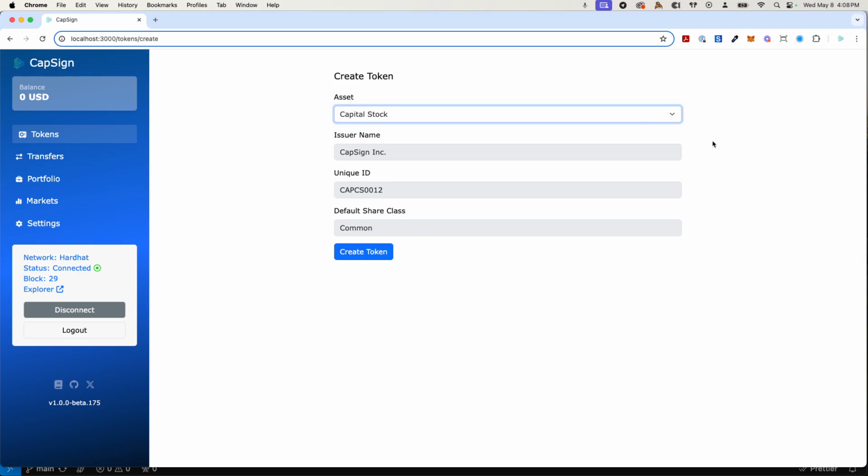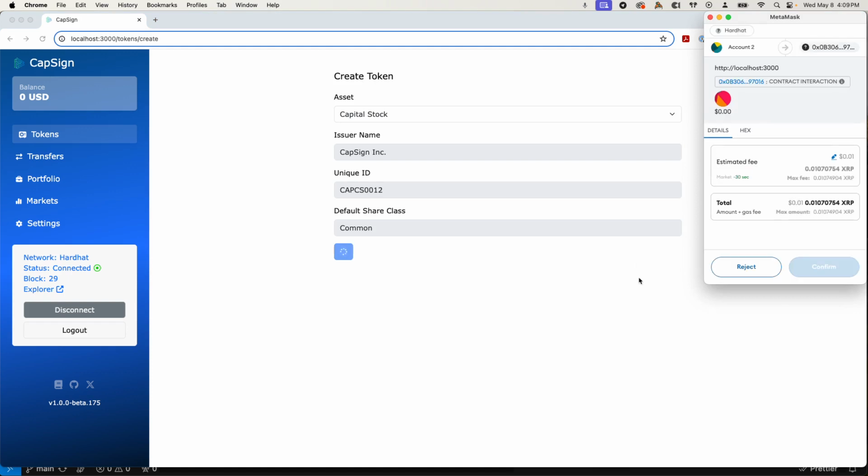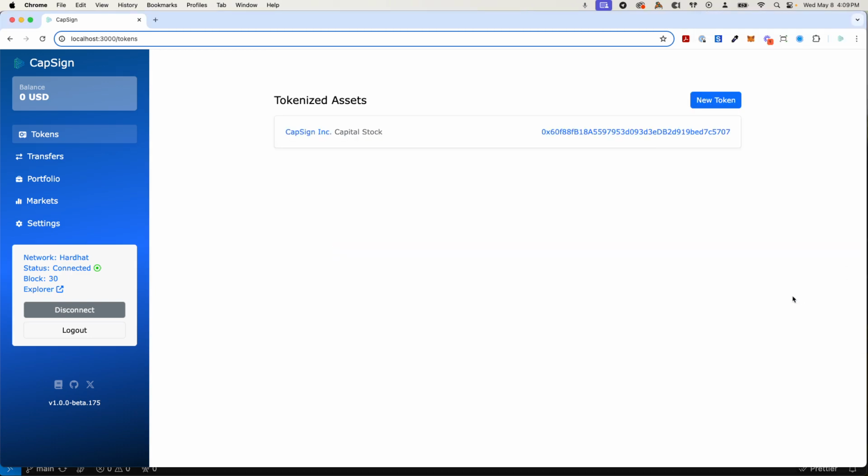So if we select that, the default share class, as you can see here, is going to be the common share class. And we're going to go through creating additional share classes as well. But before we go there, notice that we have the issuer name. This is captured during the onboarding flow. And we also have a unique ID that's generated for each tokenized asset. So let's go ahead and create this token, which involves signing the transaction with a wallet, a digital currency wallet.